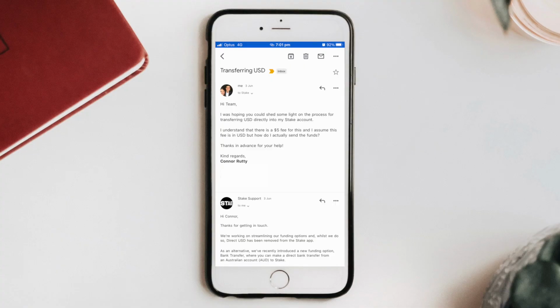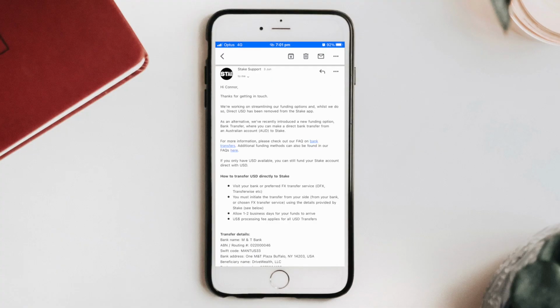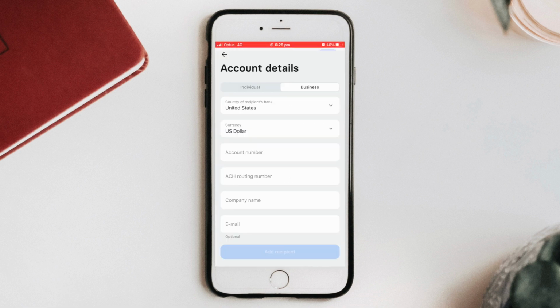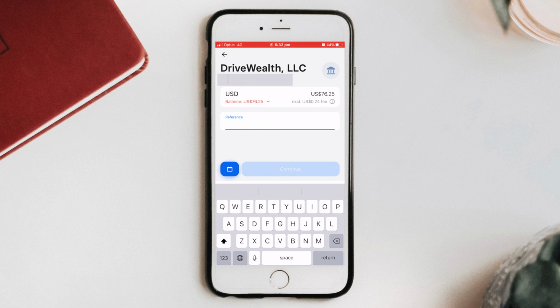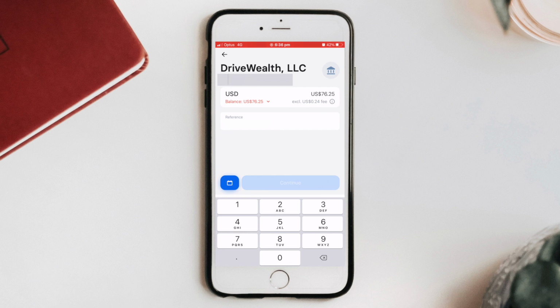Now the way I got my correct receiver details was by emailing Stake directly. And then I used these details to fill out the form on Revolut. At this stage, Revolut still impose a small international bank transfer fee, which is 0.3%, and this is excluded from the amount that you input. So calculate the maximum amount of US dollars you're able to transfer, including the fee, and then input that amount. For me, it was $76.01.